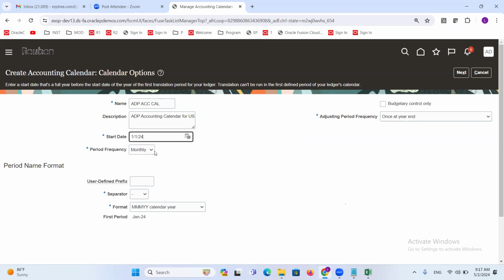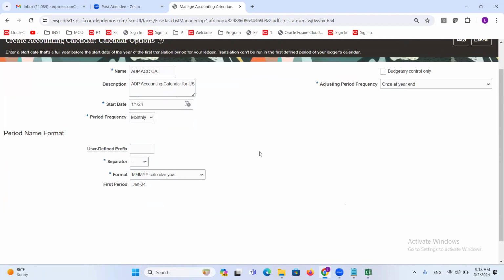And period frequency is monthly. Ideally, by default we use monthly only. Oracle has given the options. You can go with yearly, weekly, quarterly, right? So different options they've given for the flexibility. Ideally, we always use monthly.